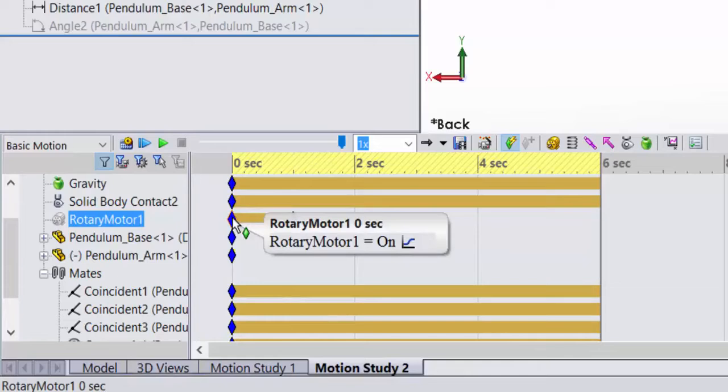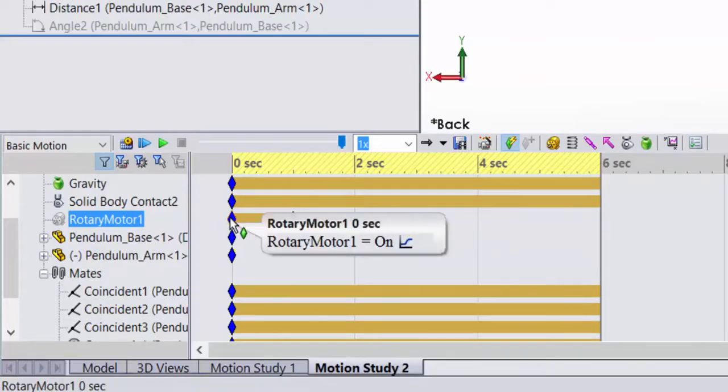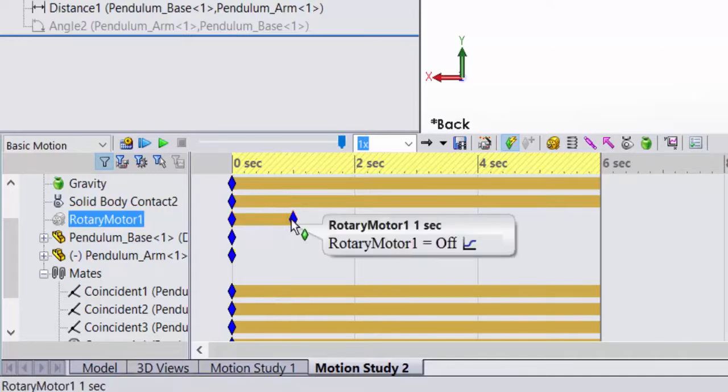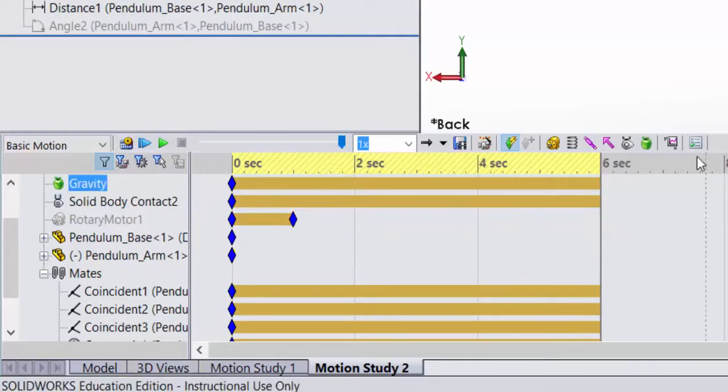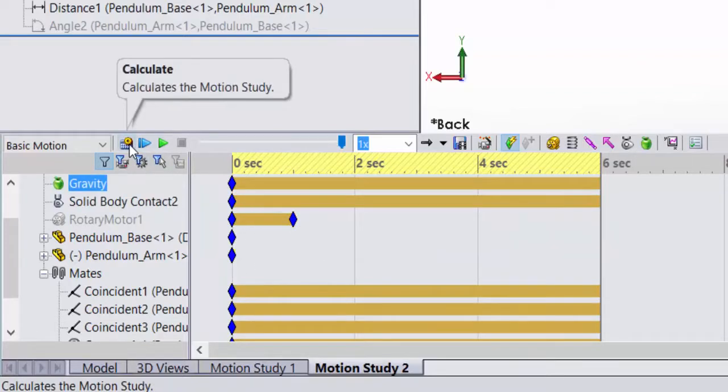Thus, at 0 seconds, the motor is on and will rotate the pendulum arm through a distance of 60 degrees in 1 second, and then turn off. Once the motor is turned off, in the presence of gravity, the arm should be free to swing. If you were to keep the motor on, it would continue to hold the pendulum arm in place against gravity indefinitely until it was turned off. So it's important to remember to turn your motor off at an appropriate time frame. We're now ready to calculate our motion study.